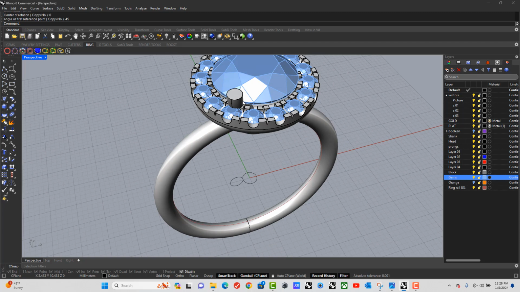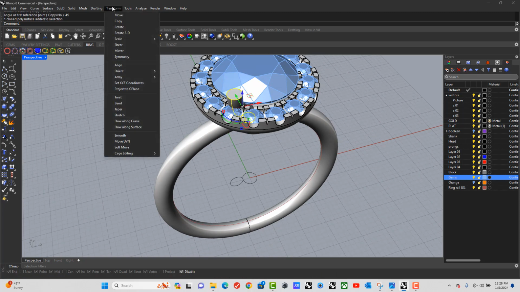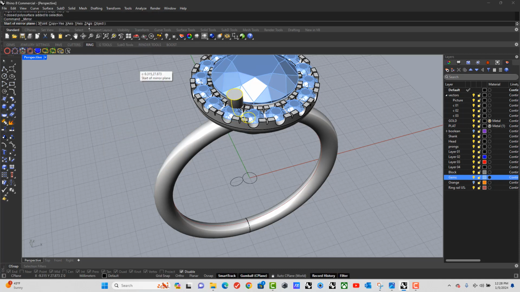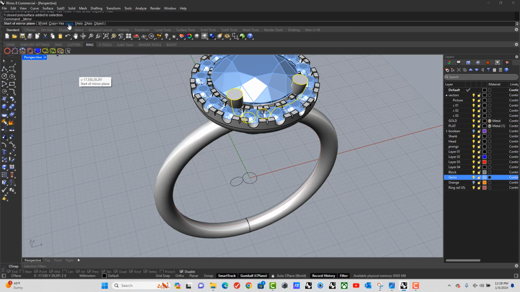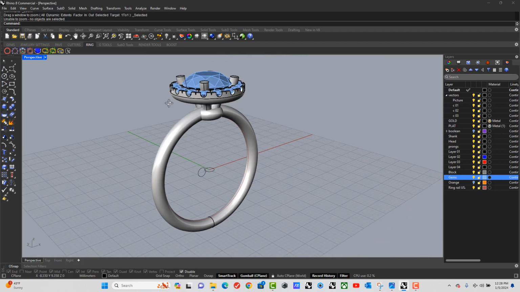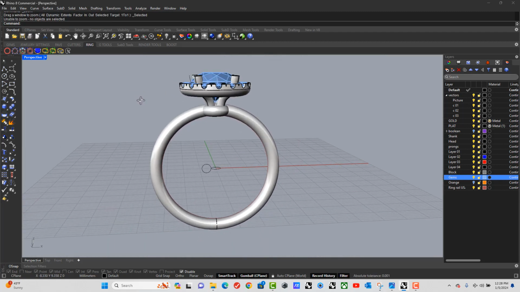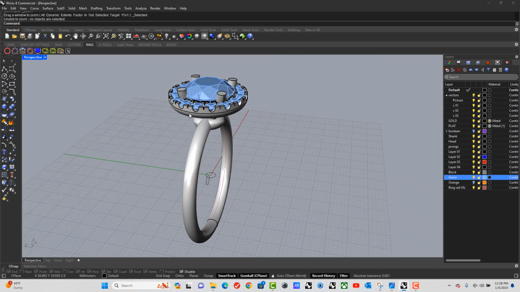All right, and we are almost done. Let's mirror this prong. It's going to transform, mirror across the y-axis. Hold shift, select the other prong, and let's mirror again across the x-axis. And that's it. That's our halo.